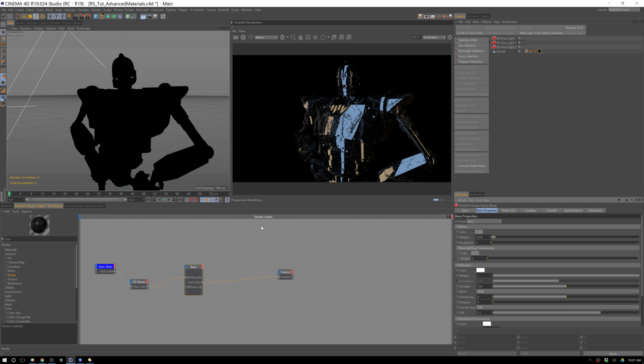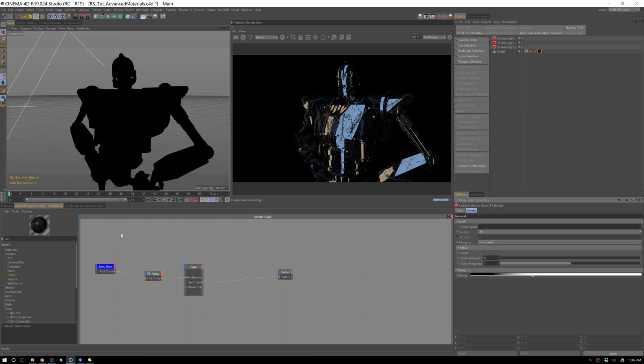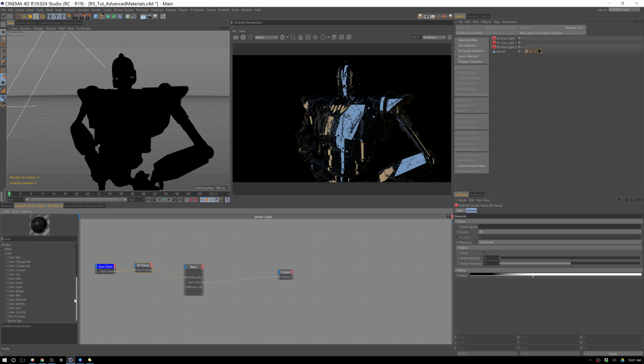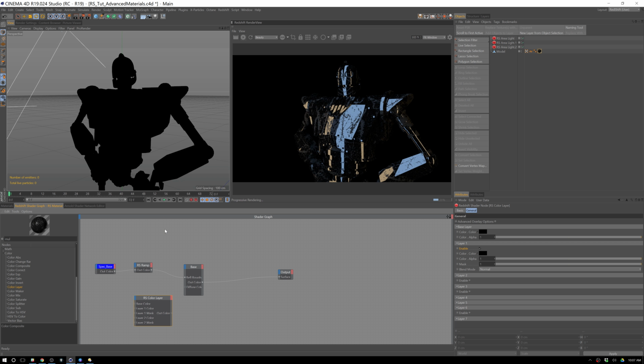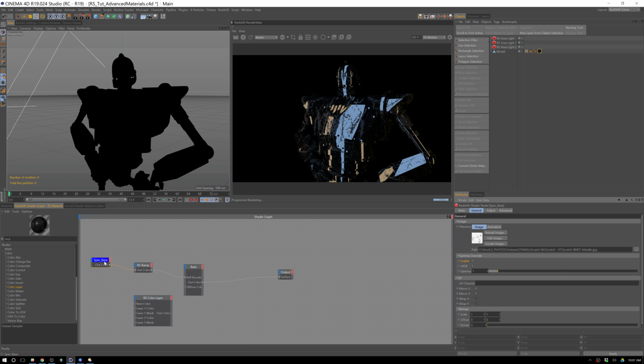Still a little bit shiny, so maybe we should add some more specular adjustments. Maybe scratch this up some more. And the way we can do that is, if you've ever used Photoshop, they have something in RedShift that's like a mini Photoshop, and that's called a color layer. And a little warning that it won't read your textures right away.